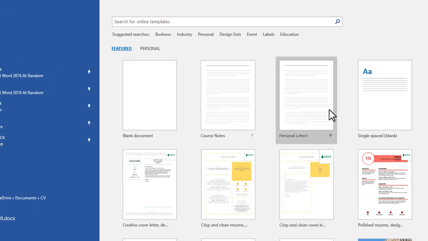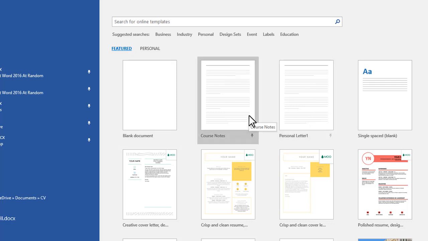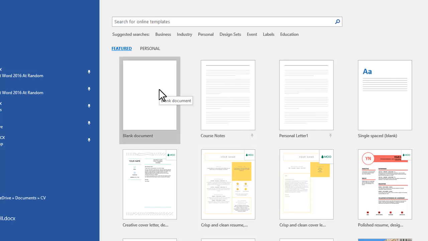At the top of this list are the local templates. Here's a couple I made myself. Here's one for personal letters and one for course notes when I do Udemy courses and things like that. And then at the top, there's the basic blank template, which is what I use most of the time, probably what most people use most of the time.